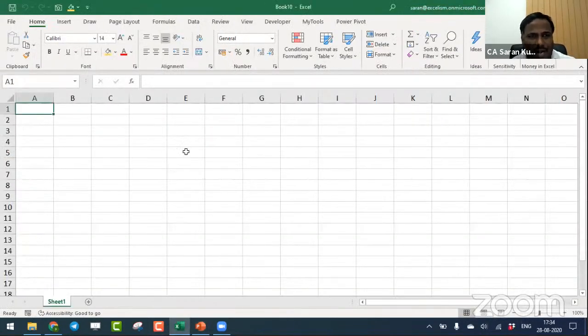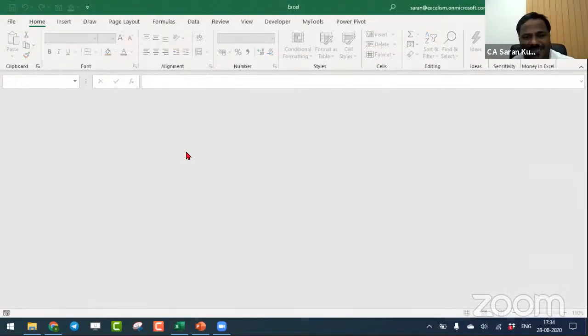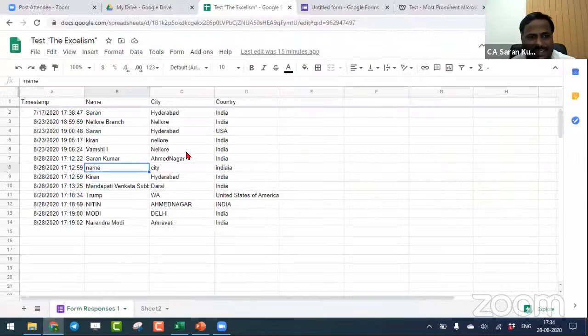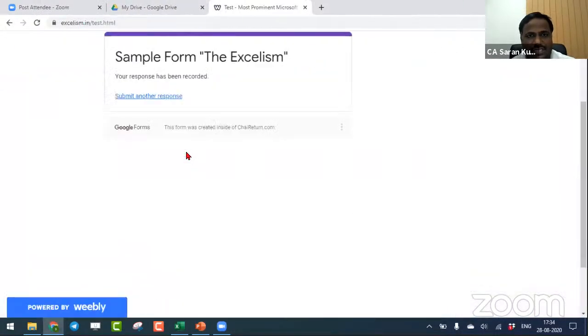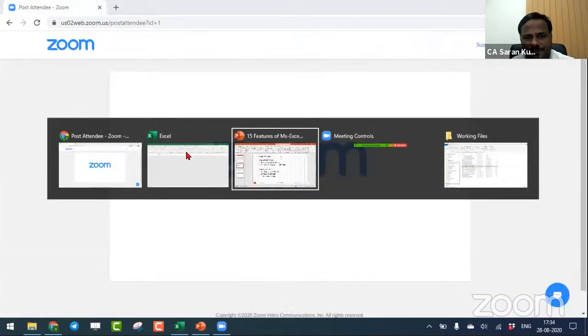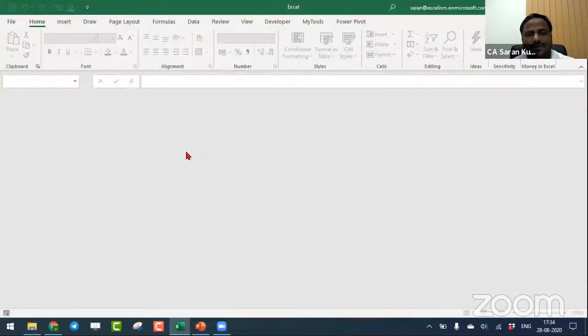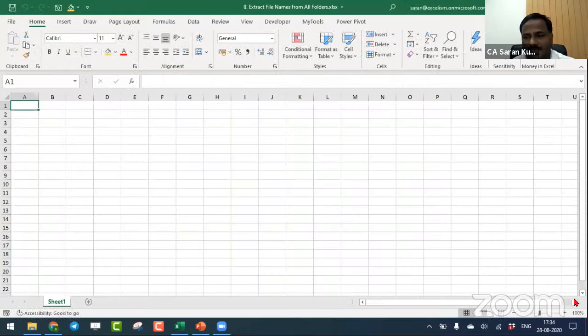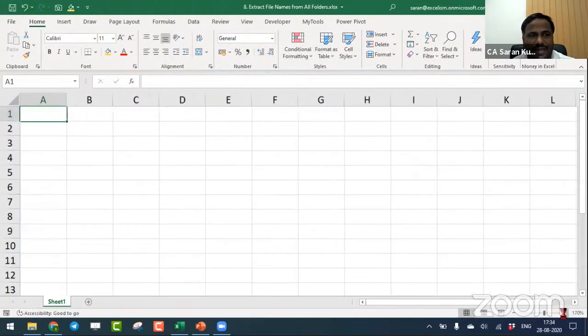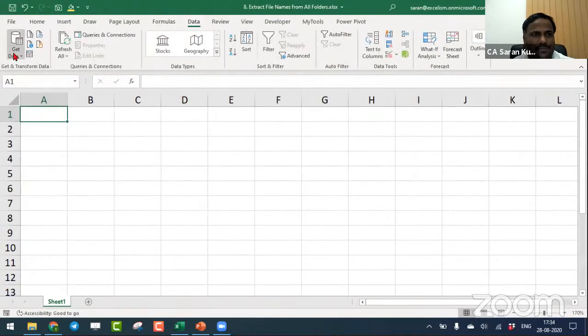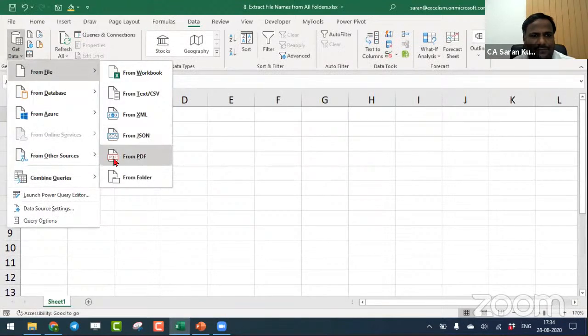Considering that topic, friends, in the same way that you import your data into Excel from the web, I can even get my data from folders. Now let me close all these things for the time being. So please concentrate. Now my extract is from the folder: get the data from the folder.